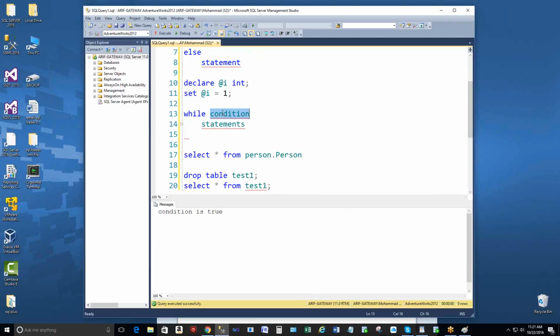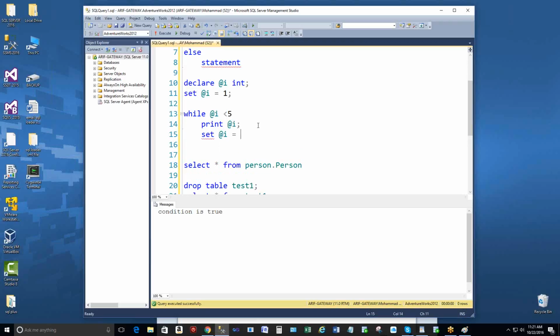So let me put this @i less than or equal to 5. Here I set @i to 1. Now I'm putting @i less than or equal to 5, which is true, right? So I'm putting print @i. And then I'm doing set @i equal to @i plus 1. Guys, if you don't practice it, you'll forget, just to let you know. So let me just do this and see what happens.